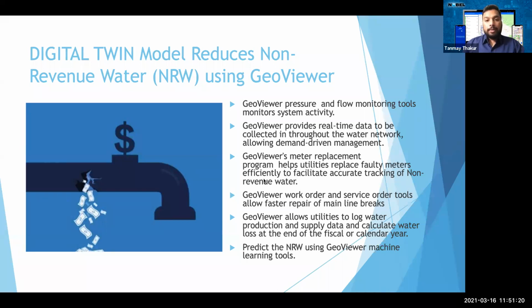The GeoViewer tool will also help you predict the non-revenue water loss using machine learning algorithms. So at the end of the year, if you do a water loss audit, or want to enter how much water has been lost, you can just export CSV files from GeoViewer and input them into that audit. It's as simple as that.